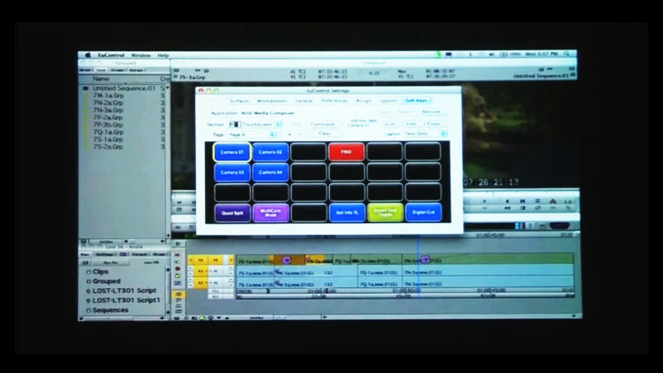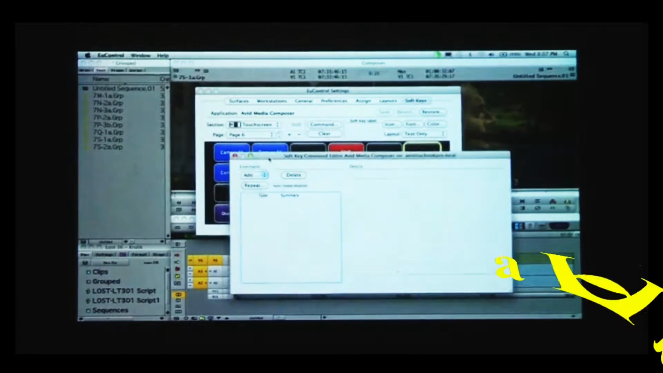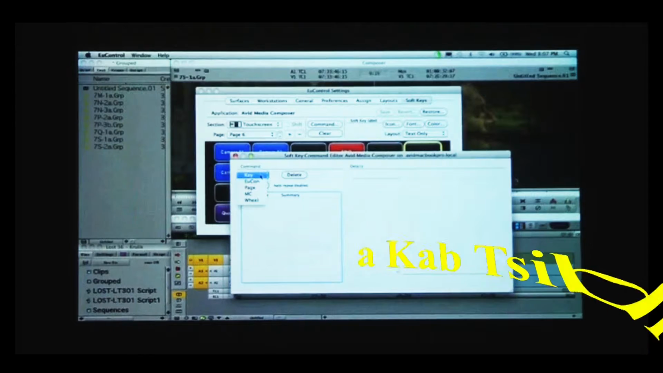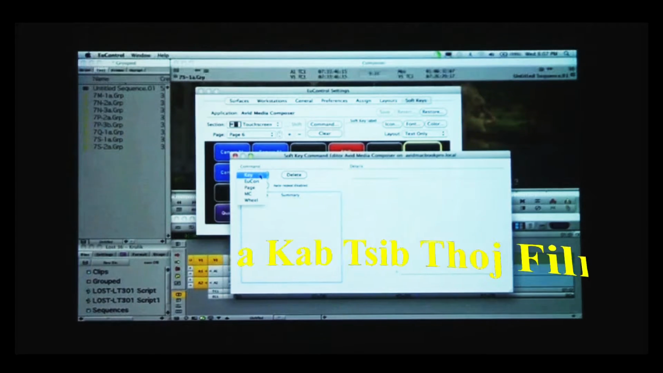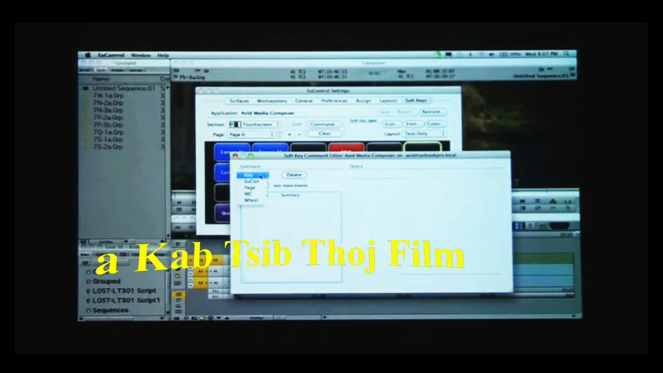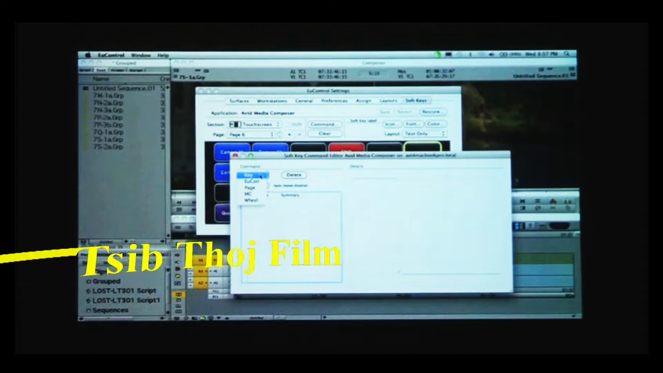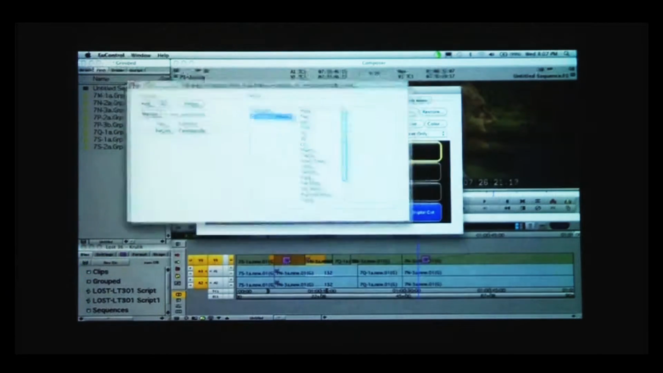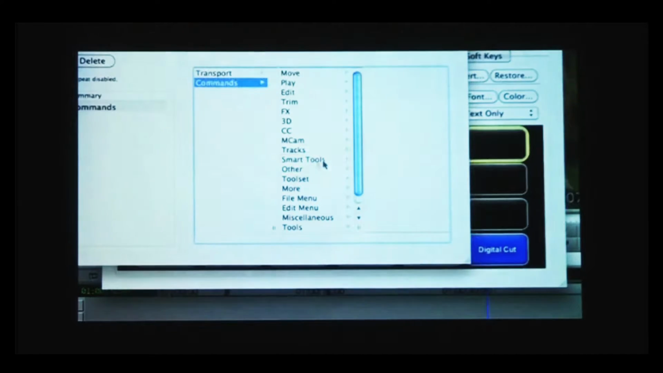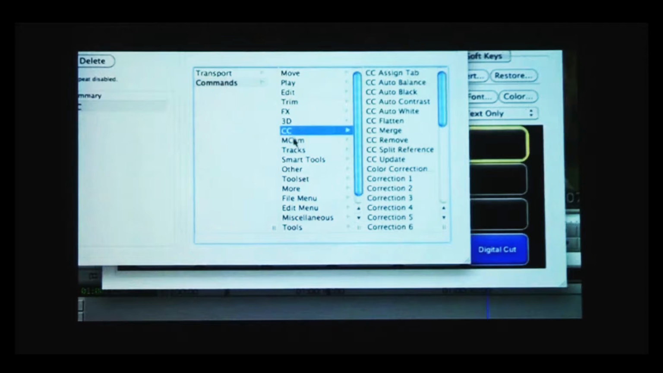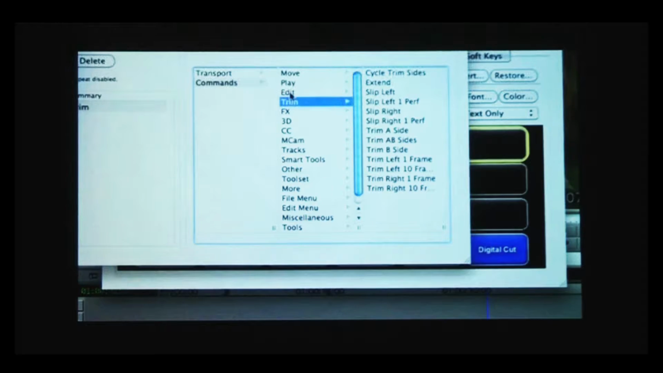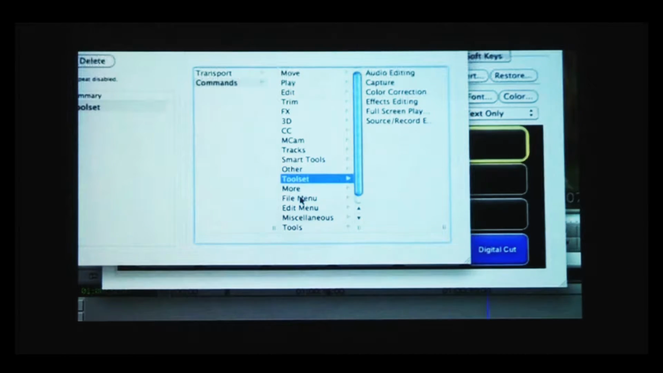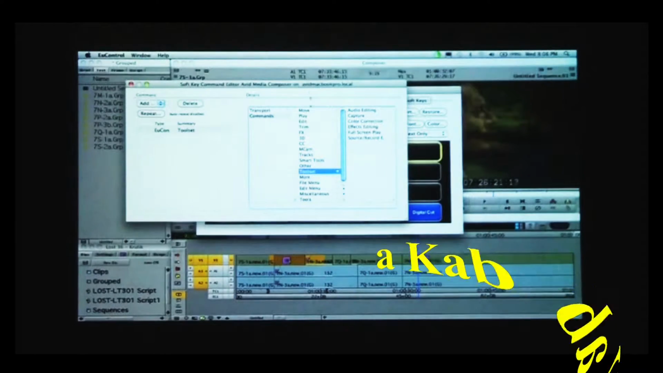It's just a button now that I can just hit on the control surface, and it'll enable and disable the Smart Tool. Now to go in and customize, you simply select a button. You go to your commands, and I can say I'd like to add keys. You can set up macros. If you have multiple keys that you want, you can assign that to a single button on the control surface. Or I can go to the EuCon, go to my commands, and these are your Media Composer commands, your Smart Tools, tracks, color correction, trim. All of these are preset inside of the EuCon control software.